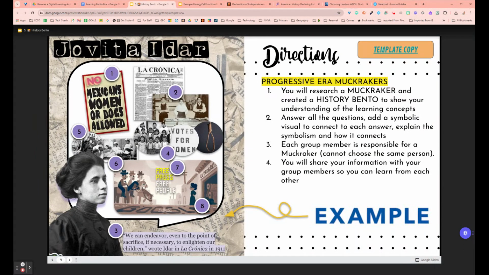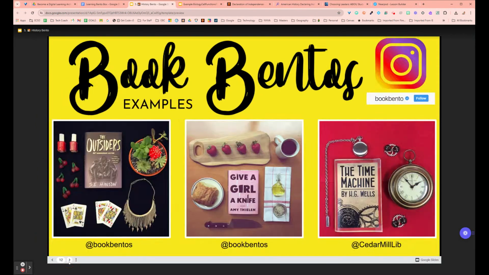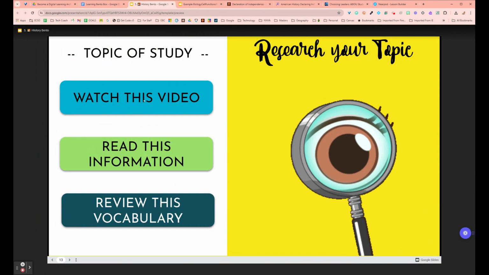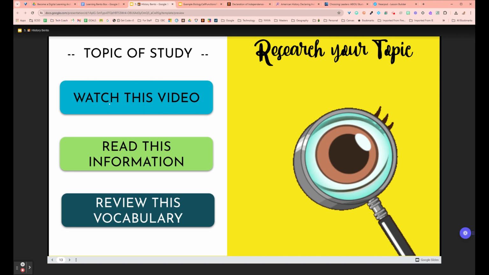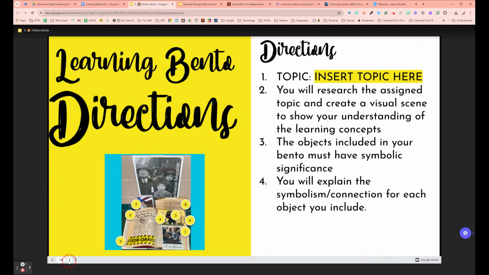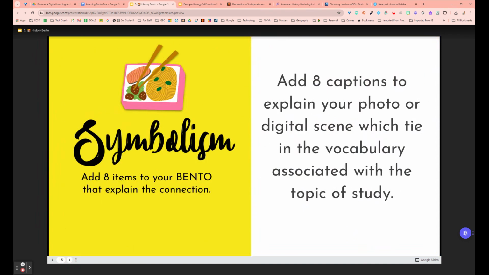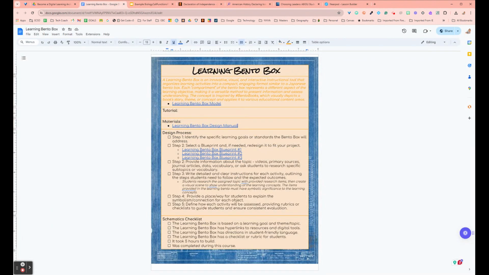You can have the students, maybe they've already studied it, and you're just going to have them make the bento, or you can give them information to learn about the topic and then make their bento. And they talk a lot about symbolism. So you'd be teaching your students about symbolism and what the different objects represent. So let's go on. You can look into that manual. It's got lots of templates and examples in that manual as well.